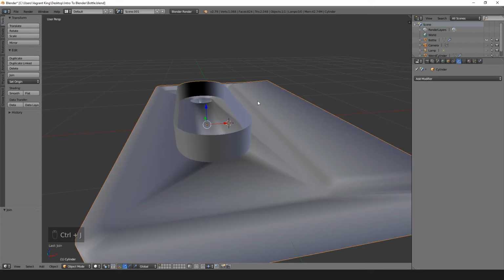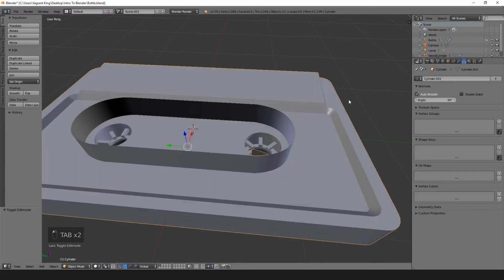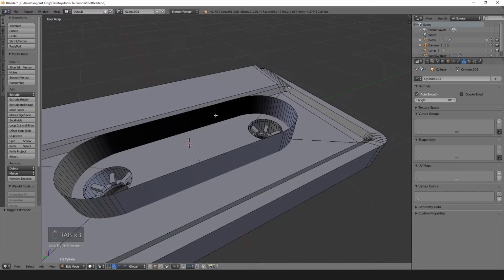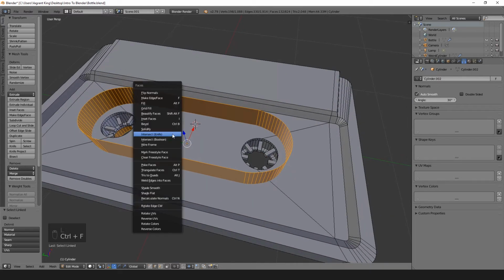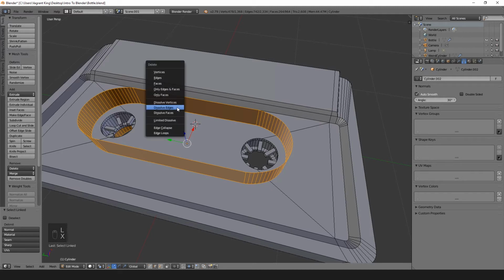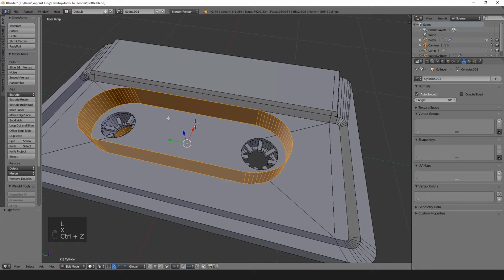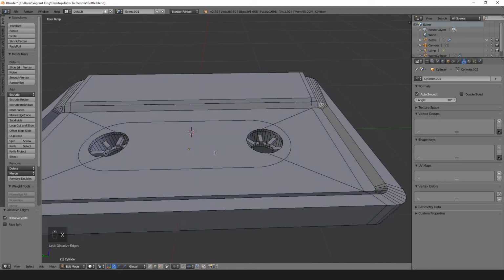Control J, it'll make a mess of our tape, that's okay. Let's come back over here and turn our auto smoothing back on. Now if we select that cylinder that we used, we can again hit the Control F intersect knife option here. Use L to select the cylinder and dissolve those. Delete those faces, I should say. Now we don't need the edge that was created on the bottom, so I will dissolve those edges.